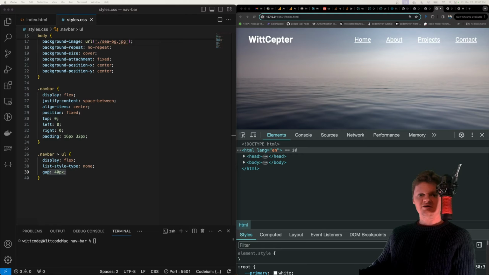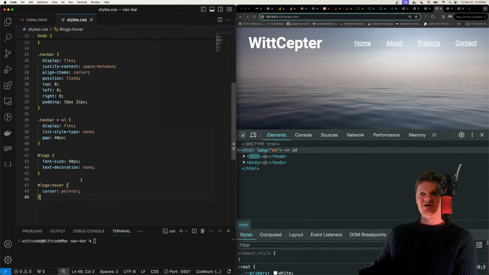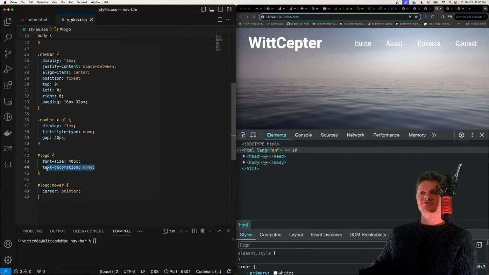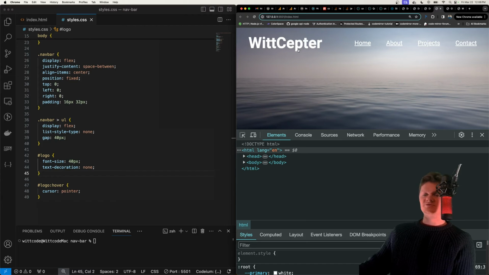Now let's style our logo, which of course is this right here. And I'm just going to do that with the ID logo, which is shown right here. We have an ID of logo. And here we just get rid of the underlining for the anchor tags. We increase the font size and we set the cursor to be a pointer when we hover over it, which we can see right here.